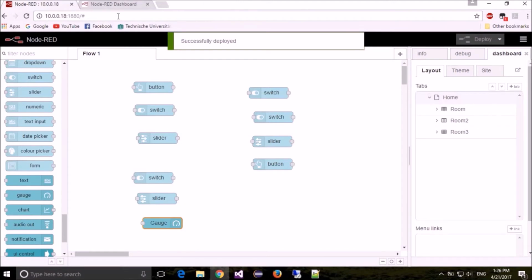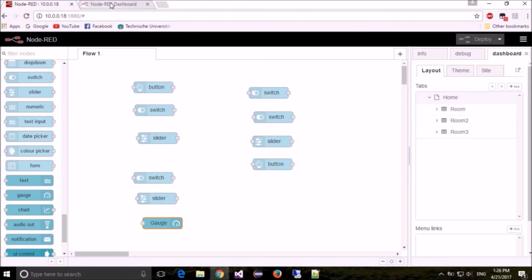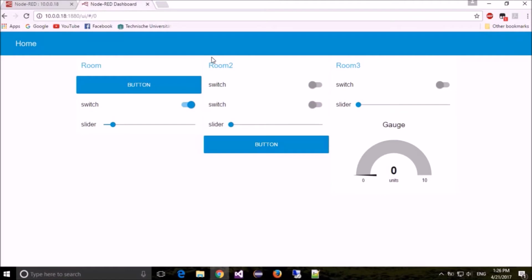And when you go to the UI mode, you can see there are 3 different groups under the home tab: room 1, room 2, and room 3. So this is how you can create nice UIs using dashboard, and how to create different groups using the dashboard nodes.